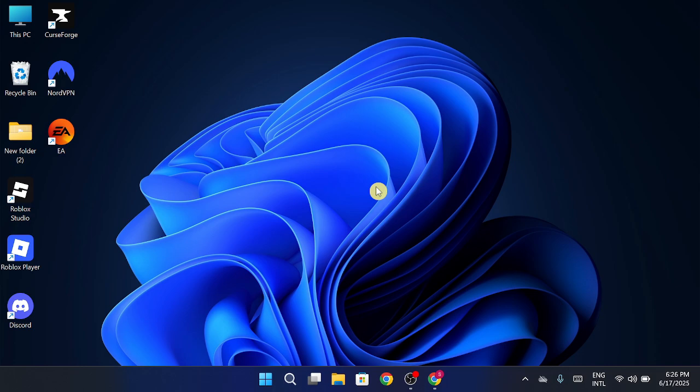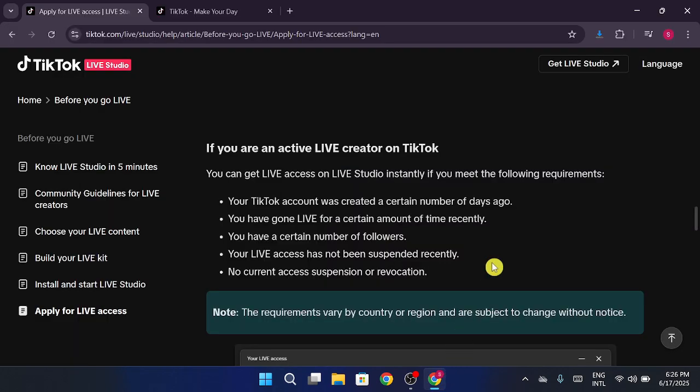Alright, let's jump in. First, before anything else, you need to make sure you meet all of TikTok's requirements to access Live Studio. These include stuff like being at least 18 years old, having a certain number of followers, and being in a supported region. I've listed all the requirements on the screen, so go ahead and double check that you meet every one of them. If you're missing even one, you probably won't get access.